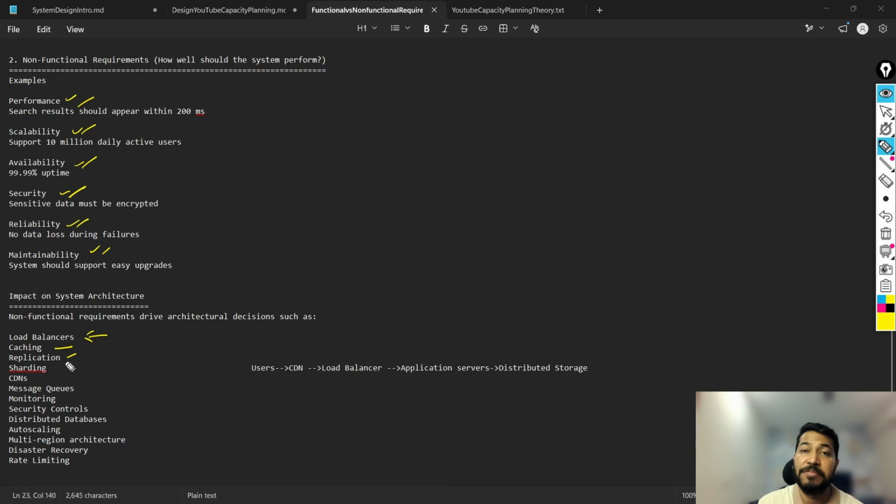In the industry, the standard we generally follow is 3x replication. So the same data will be replicated, and even if one data center goes down, it's able to serve your user requests. So that is the whole idea.